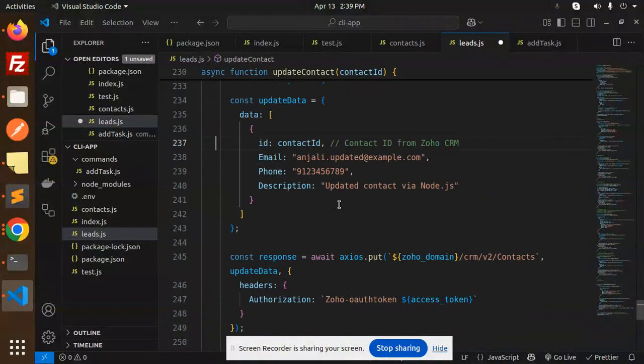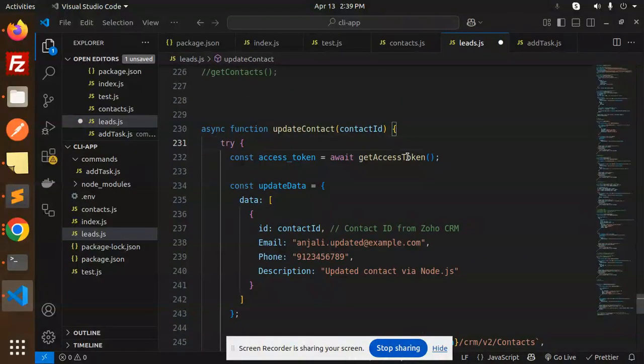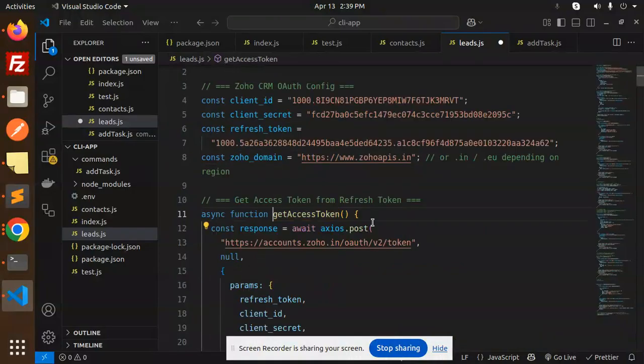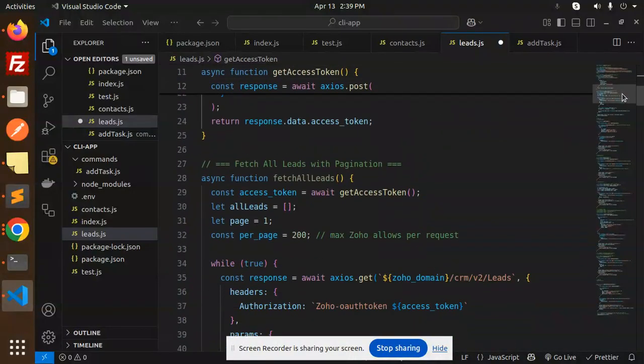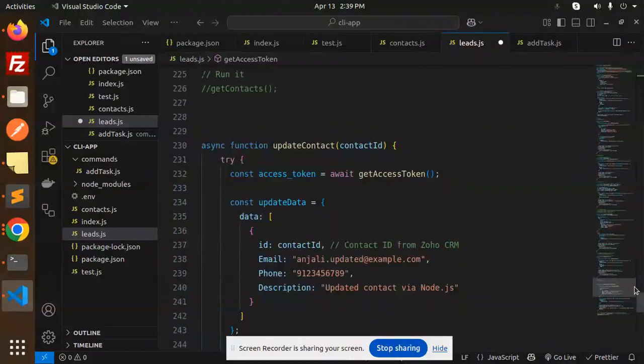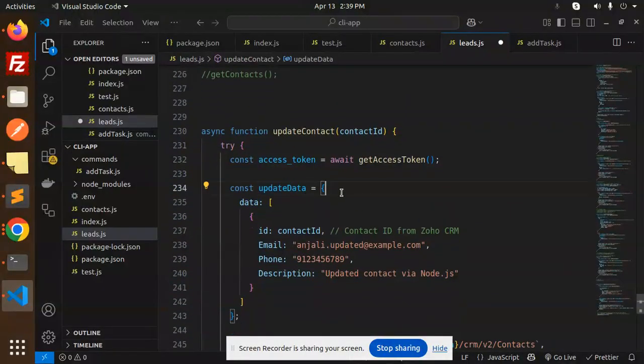Okay, so very easy, very simple. So get access token. So I have already created a function for getting the access token, right? So already coming from the previous videos. So here we have the update data. So you have to create an object with the data. Contact ID from the Zoho CRM. Okay, so I'm going to take the contact ID from the Zoho CRM.